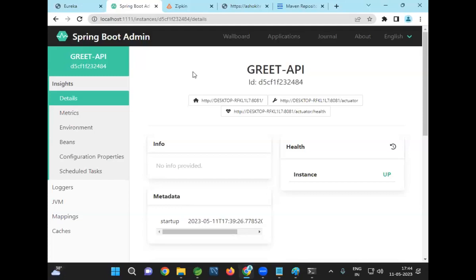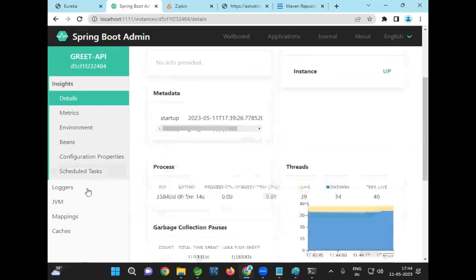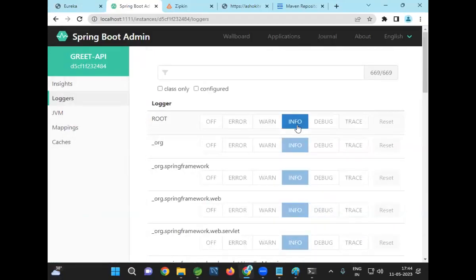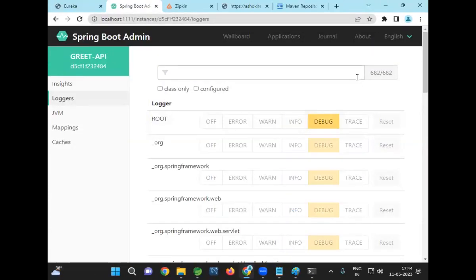Very famous interview question: how to change log level without restarting the server? This is the solution. You go to loggers. What is the level available? Info. I want to change it to debug. Changed. What is the log level of our project now? So am I restarting my server or not? This is called managing the project.